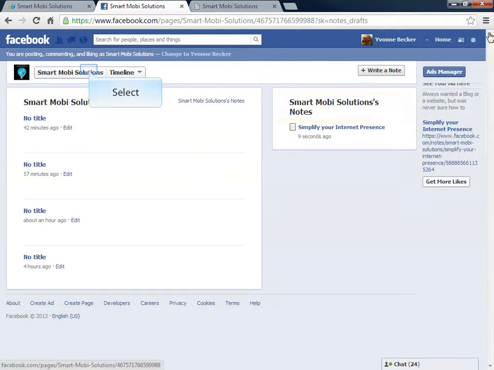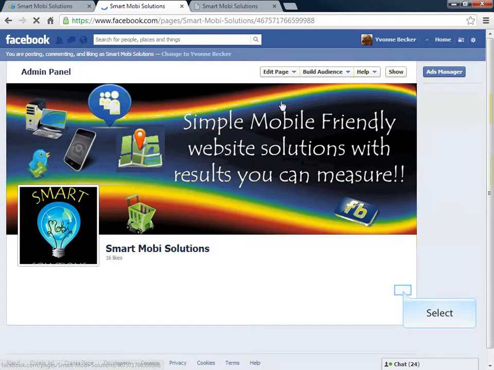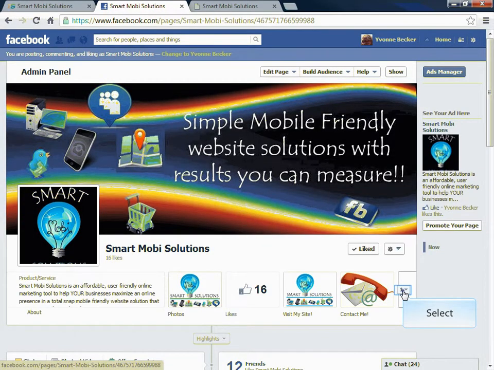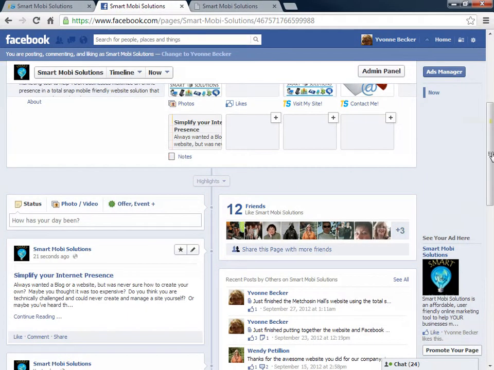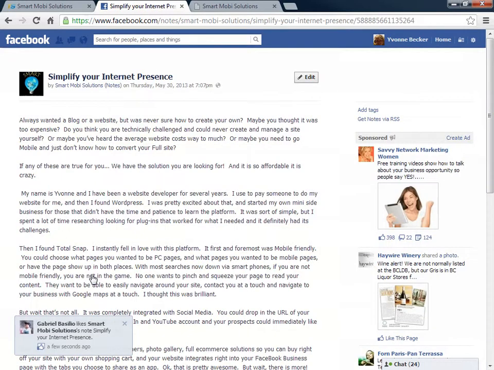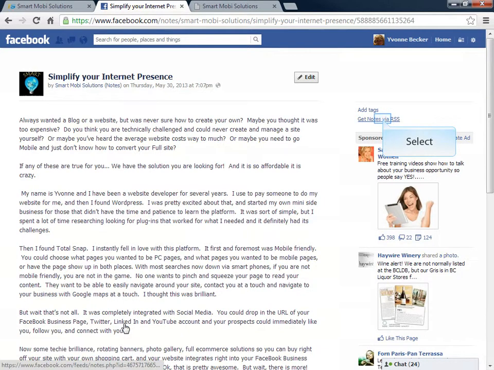So I'm going to go back over to my page here, and you're going to see my notes in there. You'll also see that it made a little microblog of my notes, which is kind of neat. If I wanted to read the whole story, I would just click on it, and there we go. Now here's how to get the RSS feed. Look, I've got a like on that. That's nice. So, get notes via RSS feed.